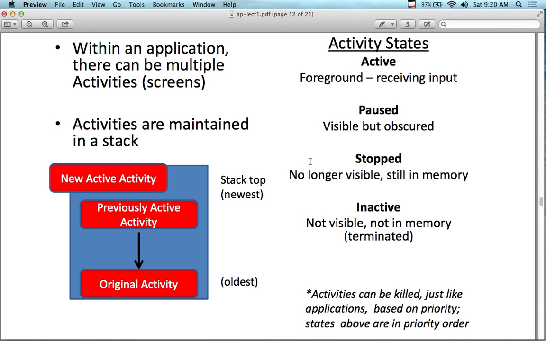But what we're looking at here is the activities that can be killed, just like applications, based on priority as well. The states above are in priority order, which means an active state is the highest priority. Paused is underneath it, visible but obscured. So it's there, it's just that you have something else loaded on top of it, in front of it. Stopped is no longer visible, but it's still in memory. And then inactive, not visible, not in memory, is terminated, which can be collected easily.